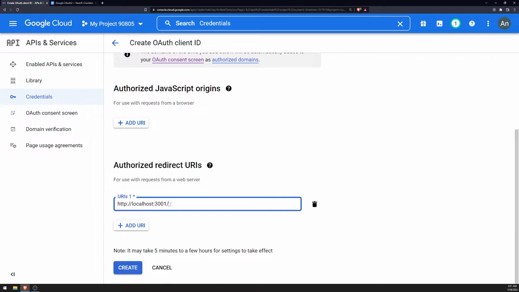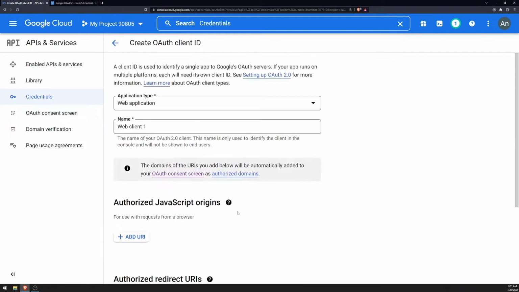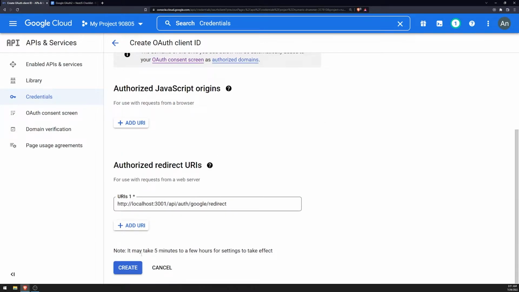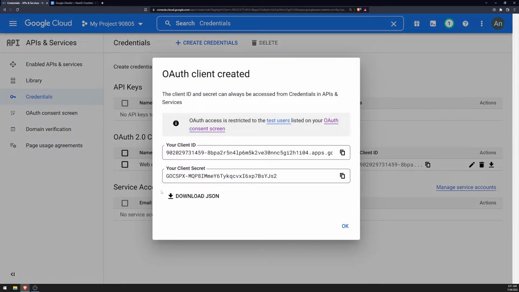And the endpoint is going to be /API/auth/Google/redirect. And like I said, when we implement the endpoint, we're going to need to make sure that this endpoint is actually registered, like it actually exists, that NestJS recognizes it. Okay, so let's go ahead and just click on create because we only have one redirect URL, and we are done.